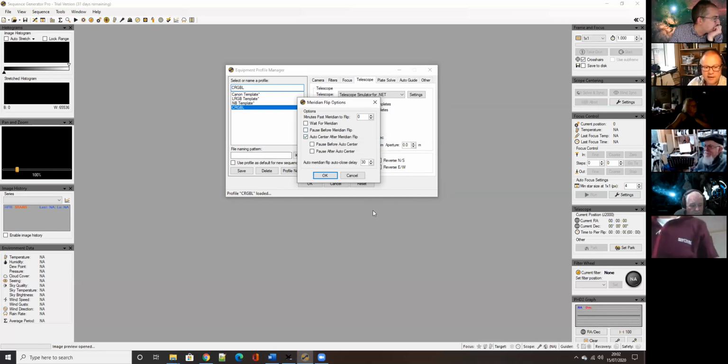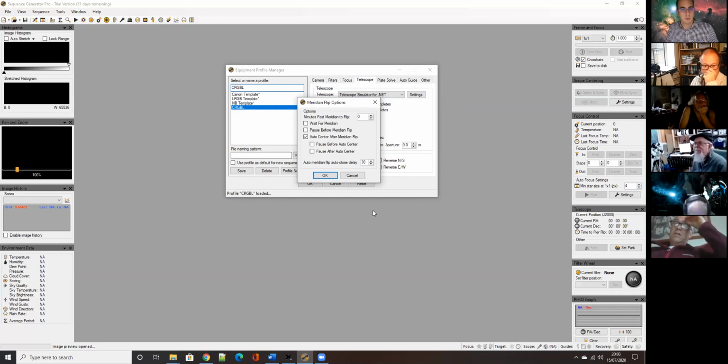I need to click OK in order for Sequence Generator to go away and do that Meridian flip. If you've never done it before, it's the first time you're going to be doing it, I'd highly recommend that you tick that, certainly for the first few times. Once you've done it and you know it works and you're happy with it, you can untick that box and it will happily go away and do it for you.